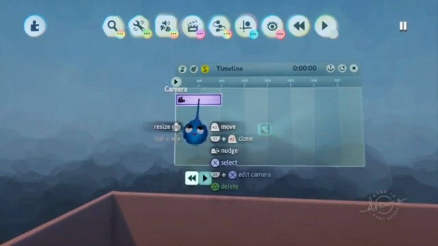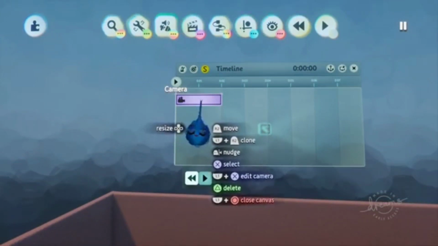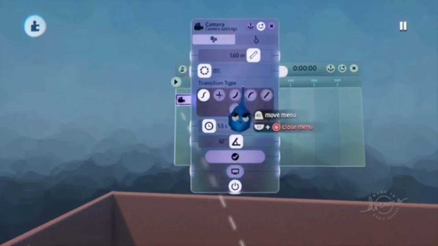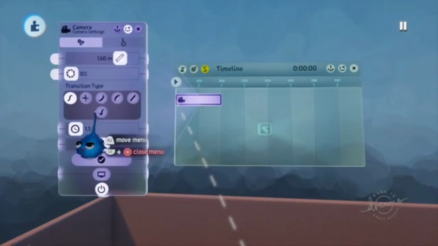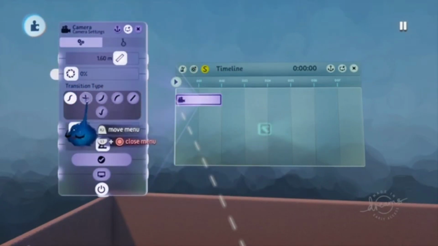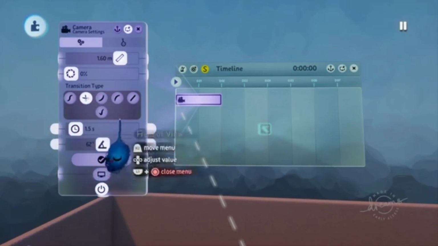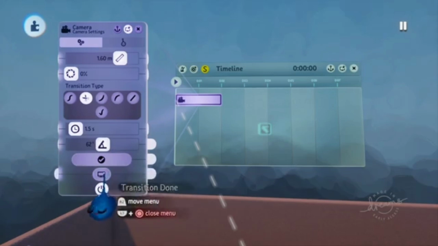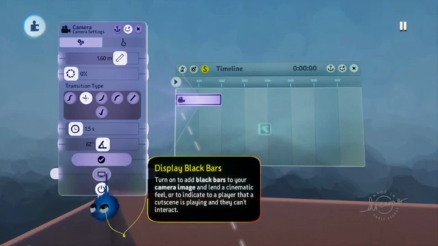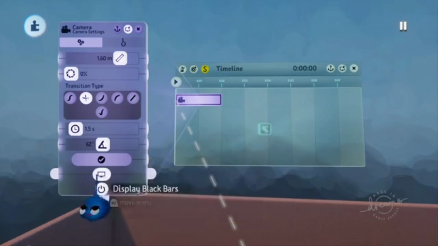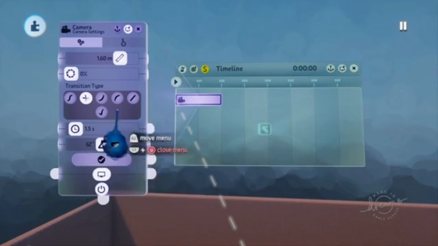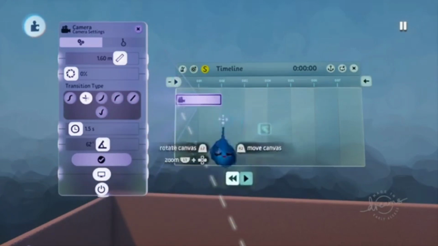So now we're gonna tweak it by holding L1 and pressing square. It's gonna open this up. It has all this. See, transition type. We're gonna get to it. We want to get to these transition types soon. Alright, so if you want black bars like you see in the movies, go down here. It says display black bars. Press X. You see how it lights up? That means it's on.